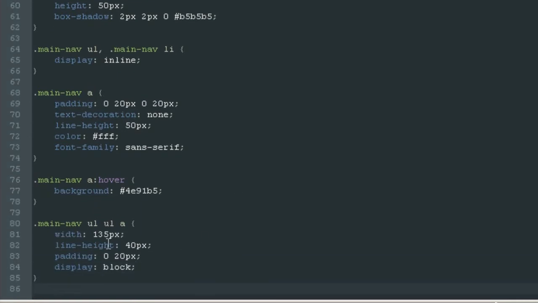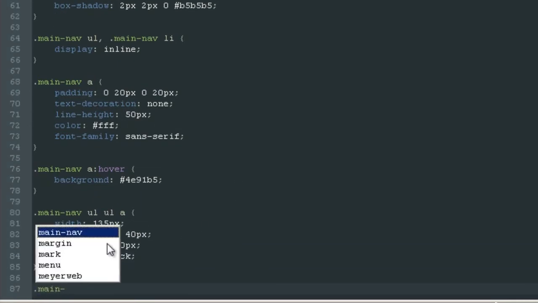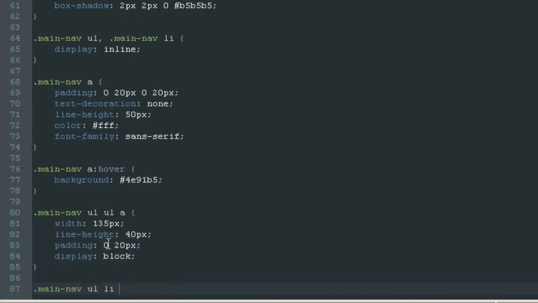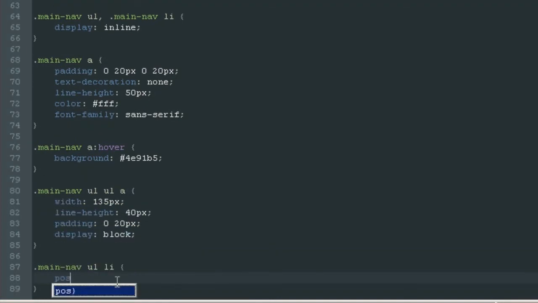Now we get into a little bit more of a tricky area. We're going to say main nav UL LI. And we're setting the position to relative. That's because we're going to be moving the unordered list off the screen about 10,000 pixels or so, just so nobody can ever see it.